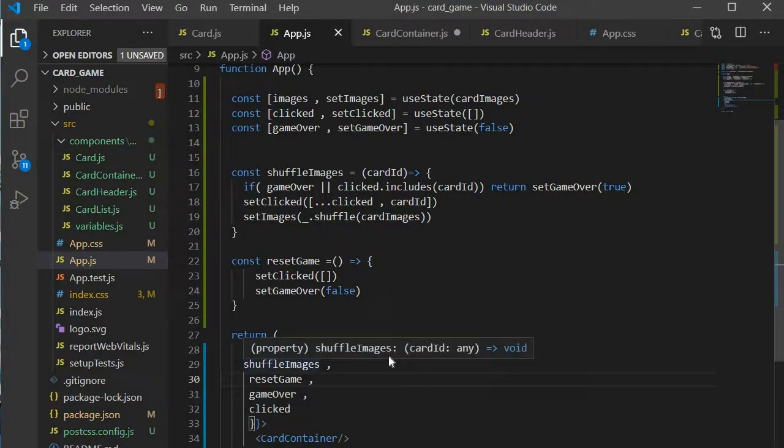When I say values, I'm not just saying variables, but I'm also saying functions. That's the good thing about useContext: you can share not just your values, but also your functions, because remember, a function in JavaScript is a simple object.